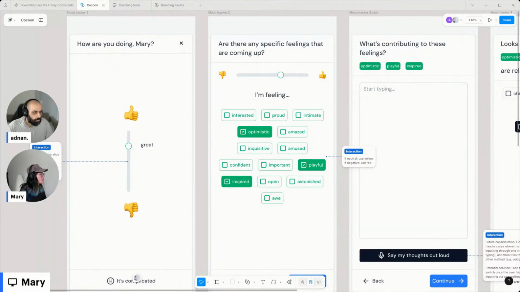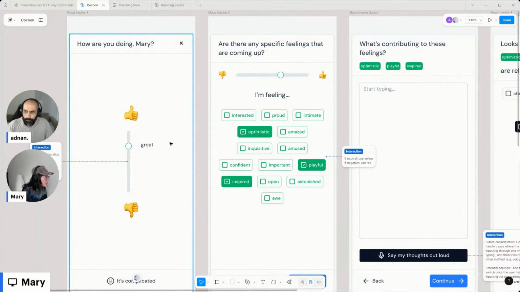What does a mood snapshot look like? The first screen is just a simple, how are you doing, and this is a slider. We can talk about how many steps in the slider, but essentially it corresponds to a word. I don't necessarily want to show the number, but obviously we need to think about it in terms of some sort of scale here.